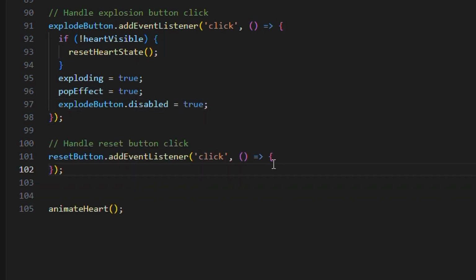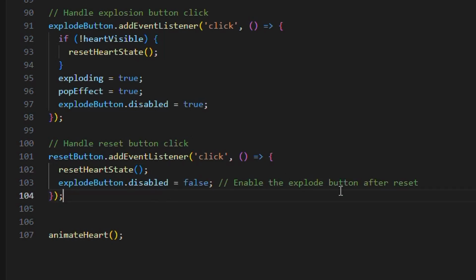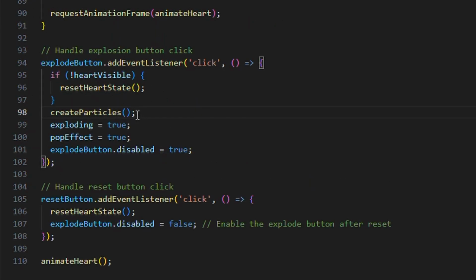And then we want to do a reset button, so again we're going to add an event listener, which is click, onto our reset button, and then we're going to reset heart state, so it resets everything. And then this is going to allow us to click the explode button after we click reset. We've got a few more things to add just so we can click these buttons. We need to call the create particles inside of our explode button.